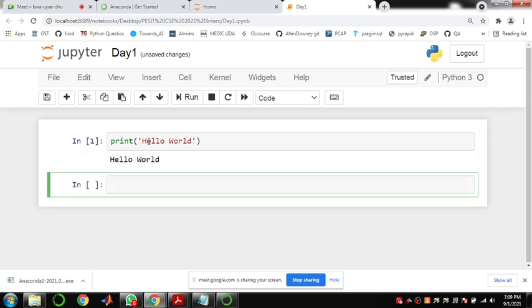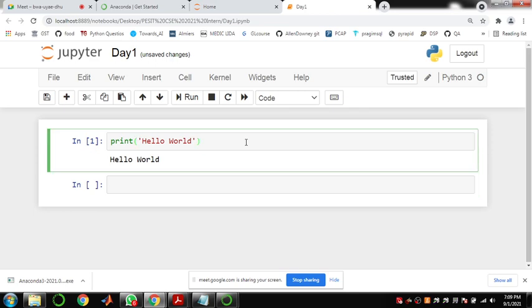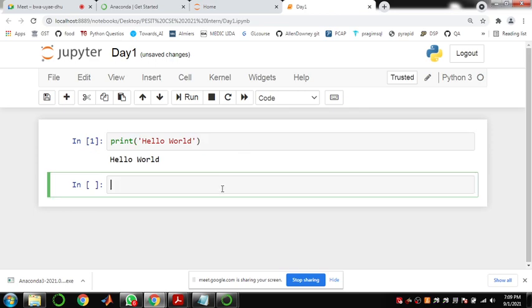As mentioned, what is this, Varshini? These are called cells, right? So what cell is it? It is a code cell. Can you see this?